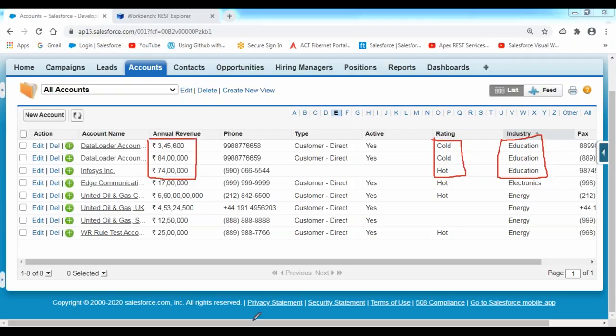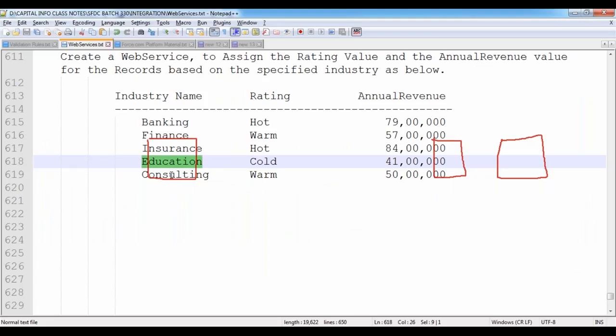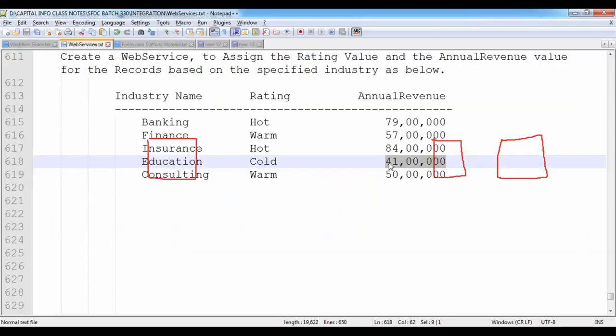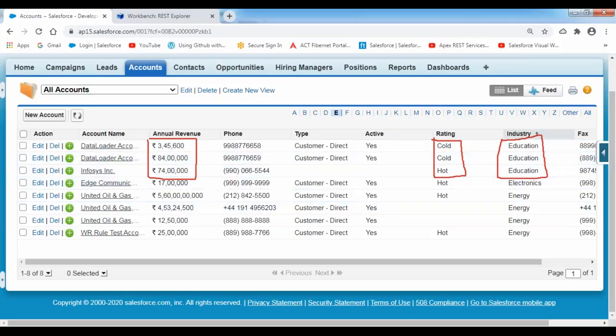Now, what we are doing here is assigning, for the education related records, the rating cold and the annual revenue 41 lakhs. So here they are different: 3 lakhs 45,600, 84 lakhs 74. But now I want to assign 41 lakhs. Let's execute this piece of code.